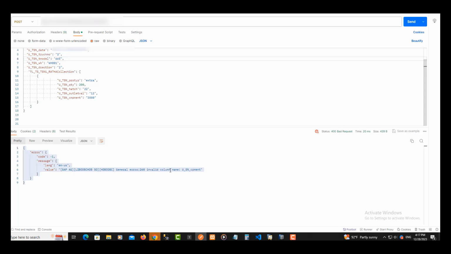This is the solution to fix it. As you can see, this is my old field names, and here is my new field names. It's the same as the table in the database. So we do a little bit of configuration on Postman.